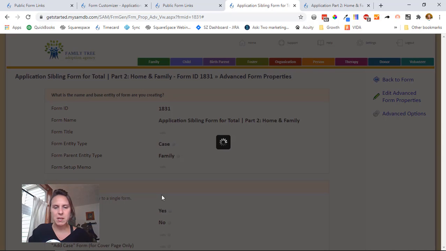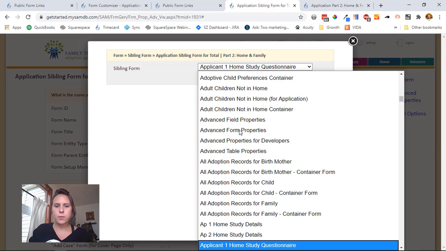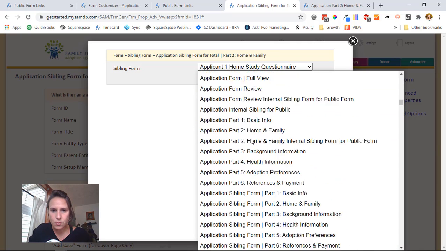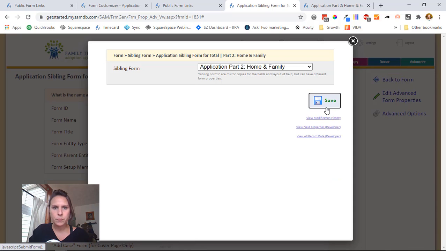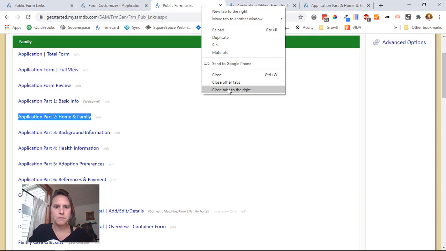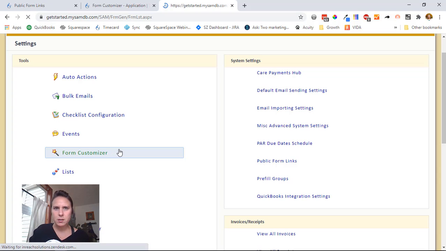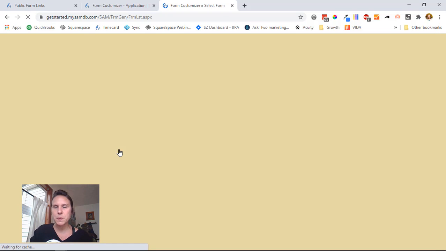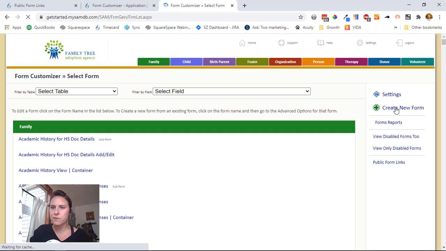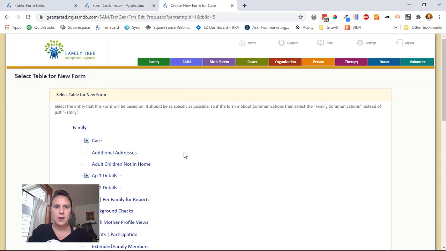I'm going to do that one more time, and then I'm going to trust that this feels familiar for part 4, 5, and 6. So part 2. Okay. So instead of even going back to there, I'm going to go to settings, form customizer. Or like instead of accessing form customizer from the form customizer's page, I'm going to start from the beginning again. Okay, create new form. Setting up. It's a family. It's based off the case.